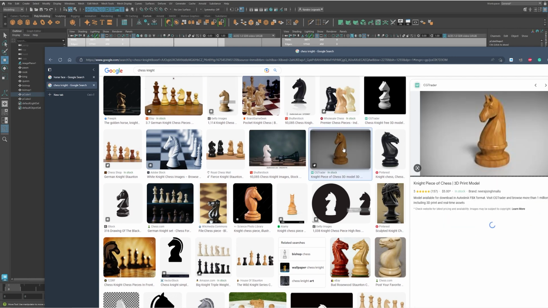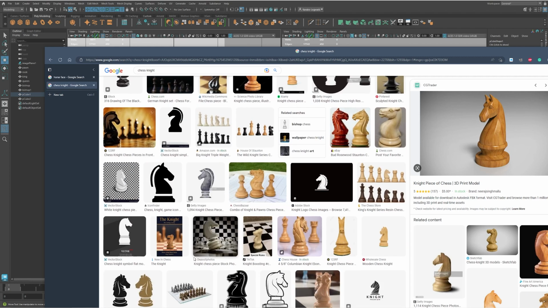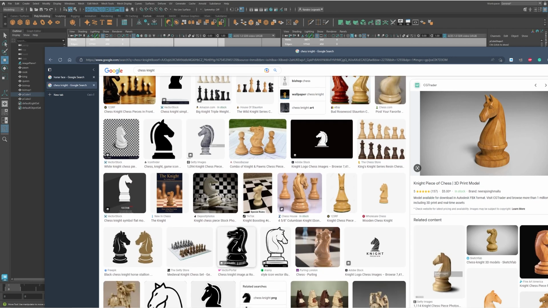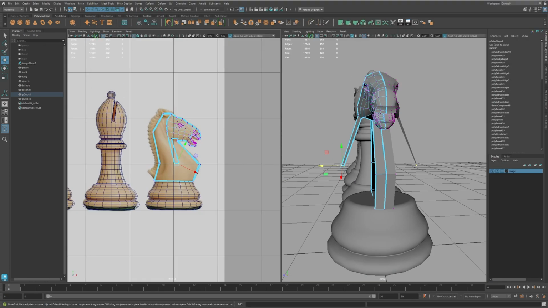Here we go. Here's a good example here. You can see that it widens that way. That's actually a really nice piece. So we're just going to assume that and put that in.